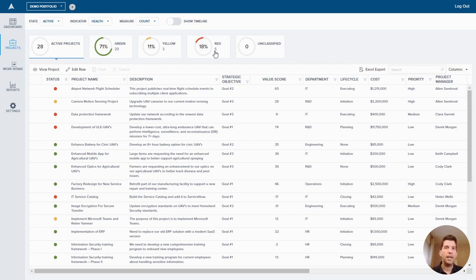Now, if we are tracking our project budgets, we can get a better view. We can change how we measure and look at cost. And now we get a very different view of the portfolio. Over a third of our portfolio is in a red status based on budget. So a third of our budget is in a red status. We definitely need to take action to correct that. Too much of our portfolio is at risk. So that was very easy to do within Acuity PPM.